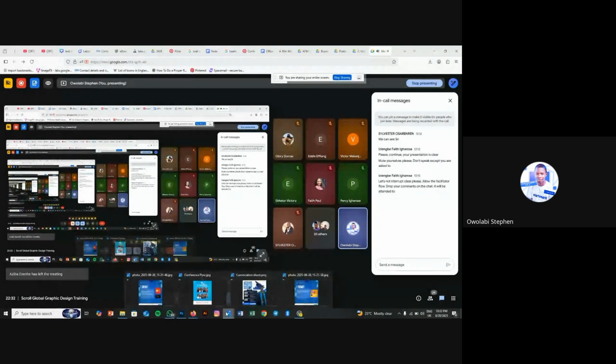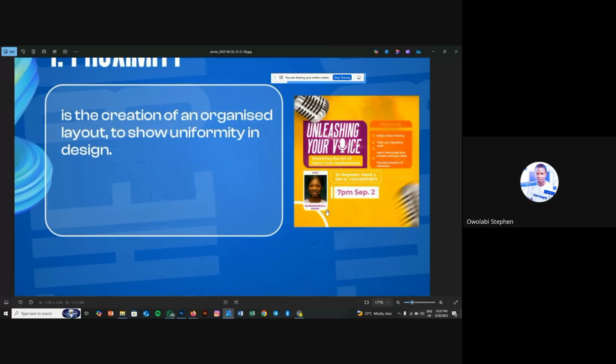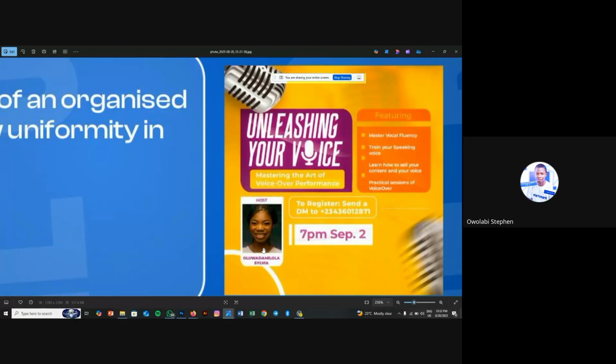Now, I said proximity is the creation of an organized layout to show uniformity in a design. You'll notice that in primary school and secondary school, there's a way you are arranged when you're asked to line up for assembly, from the shorter person to the taller person. For a design like this, make sure it's in a form of uniformity so that people can see it clearly and it guides their eyes. That's the work of proximity.